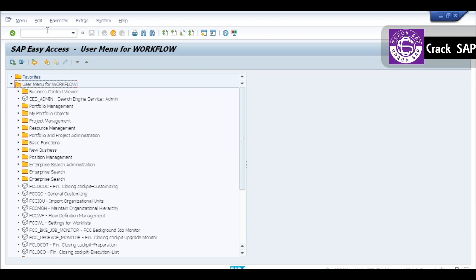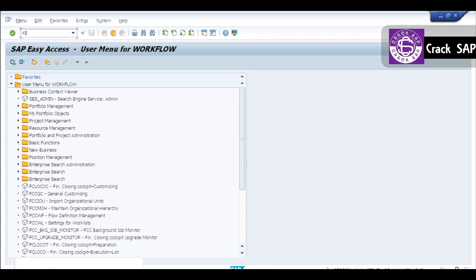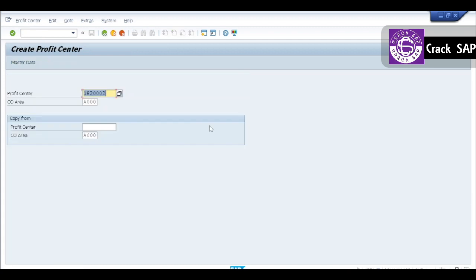So how to create a profit center? Now I am going ahead. That is KE51 for create a profit center. Now I am going with the new profit center, 3 number, and just hit enter.